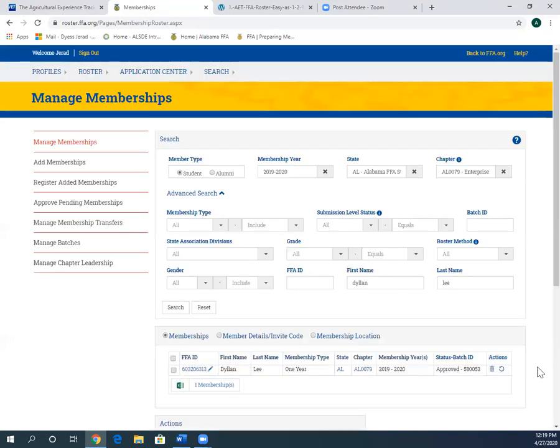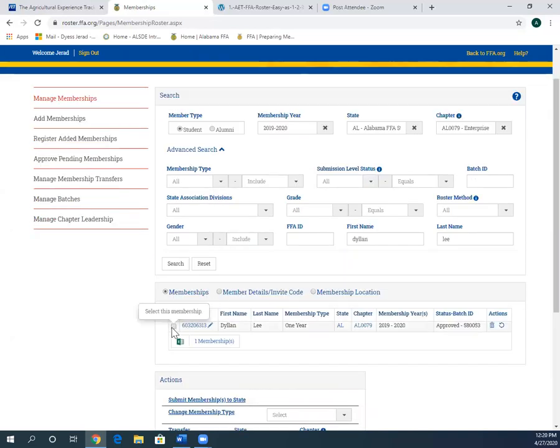He's going and searching for one now. Now you're ready to go and submit to state. And remember to do that. And remember, you've got to check them all. Check all the boxes when you submit to state. When it says submit memberships to state, click on that.